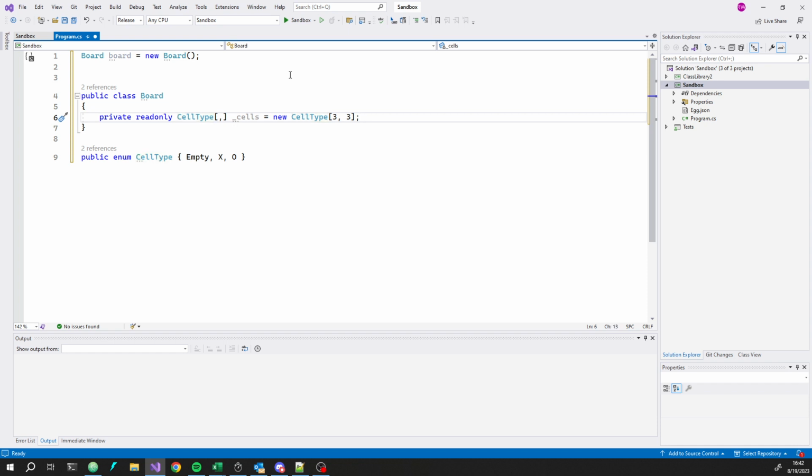This read-only, and I will want to do that. But in this case, making the field read-only means that I won't be able to replace the whole thing. I won't be able to update this memory location where cells is. So in this case, it's a natural fit for it to be read-only. So I'm going to make it read-only.